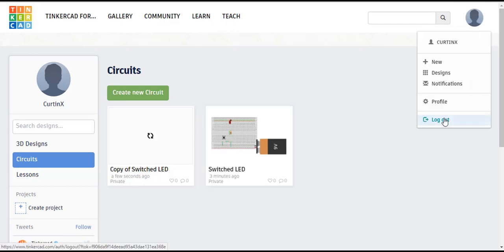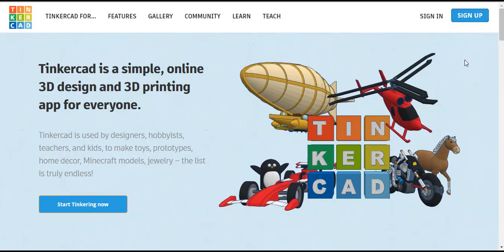When you're all finished, you can log out if you choose. Okay, and you should be ready to go to start creating circuits.